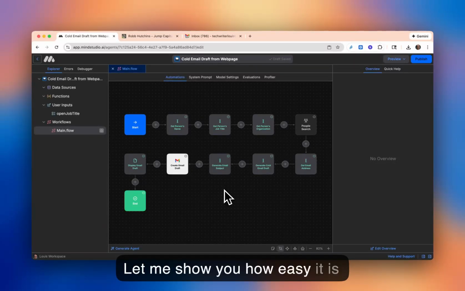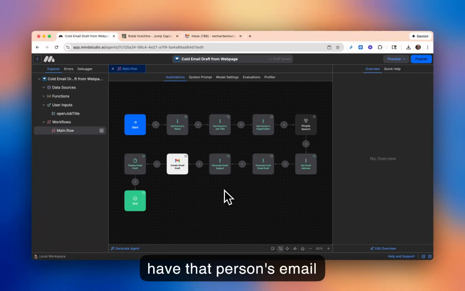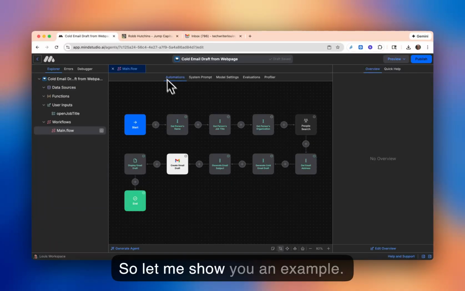Let me show you how easy it is to build a MindStudio agent that will generate a cold email to a target that I'm viewing the web page from, even if I don't have that person's email address. So let me show you an example.